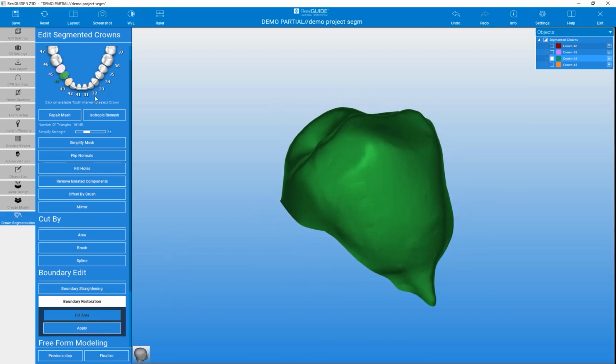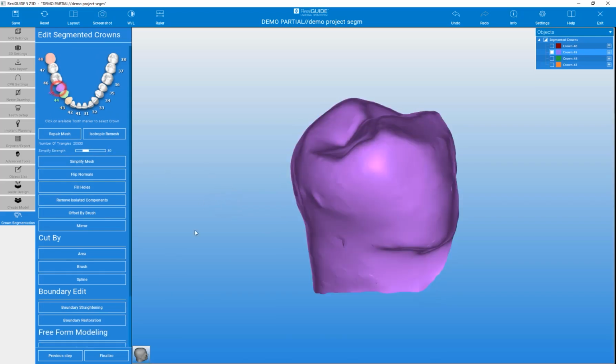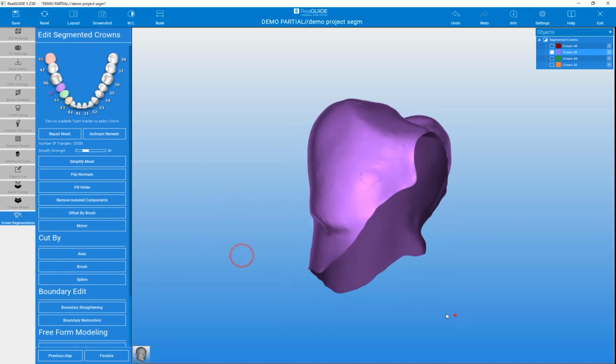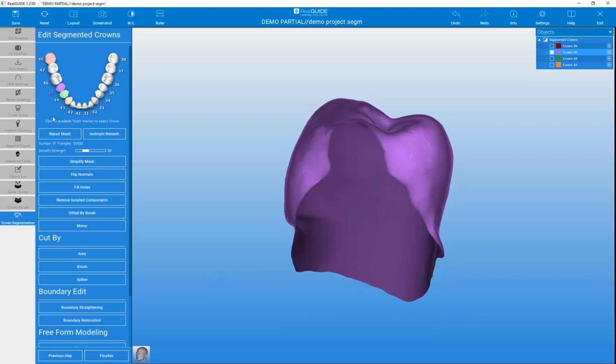This process allows us to join the root data provided by the cone beam CT and the identified and adjusted crowns from the STL, so we can enjoy the full restoration, including the interproximal information that we are missing.